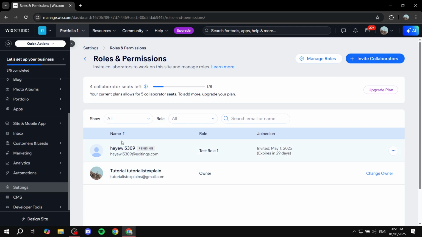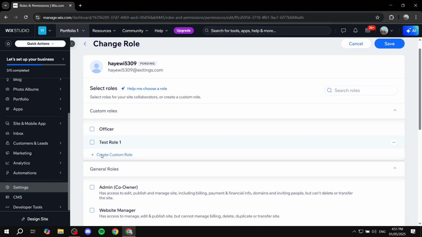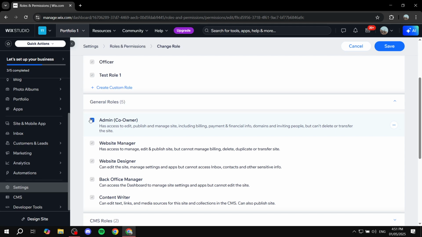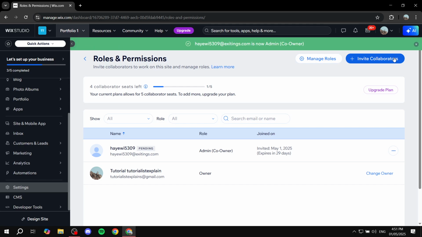But let's say we're done here. We invited them. They did their job. We're good to actually have them leave now. We can open up the same page, which is roles and permissions. Go to their name, click on the 3 dots right next to it. We have 2 different options here. Either change role, which is click on that and just take away the role that they have, or promote them even. Let's just give them admin for some reason. Click on save, and that's going to do it for them.